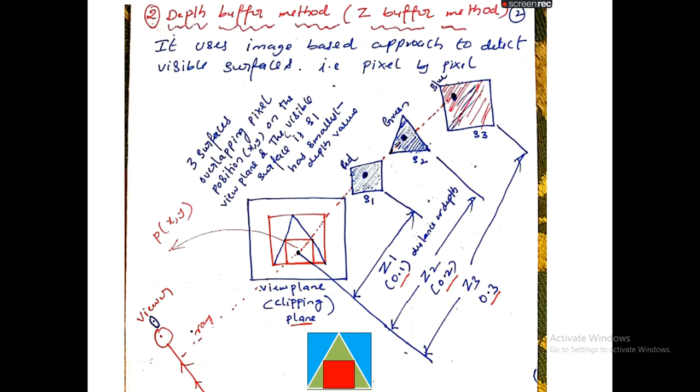Now, how the Z buffer algorithm works: it compares the distance between the projection plane and all the surfaces for all the pixels. Whichever surface's pixels are closer to the view plane, only those pixels' information is projected on the screen of the monitor. This is the aim of the Z buffer algorithm.